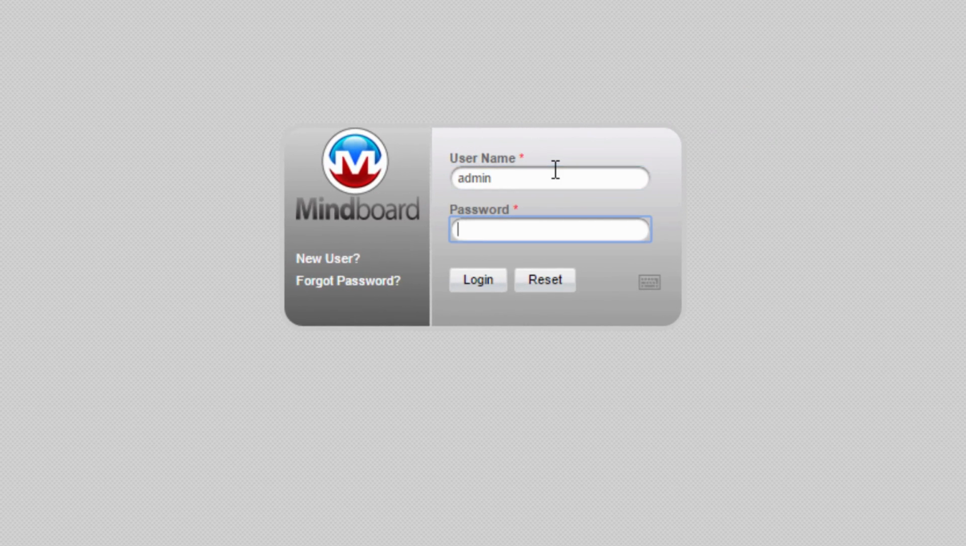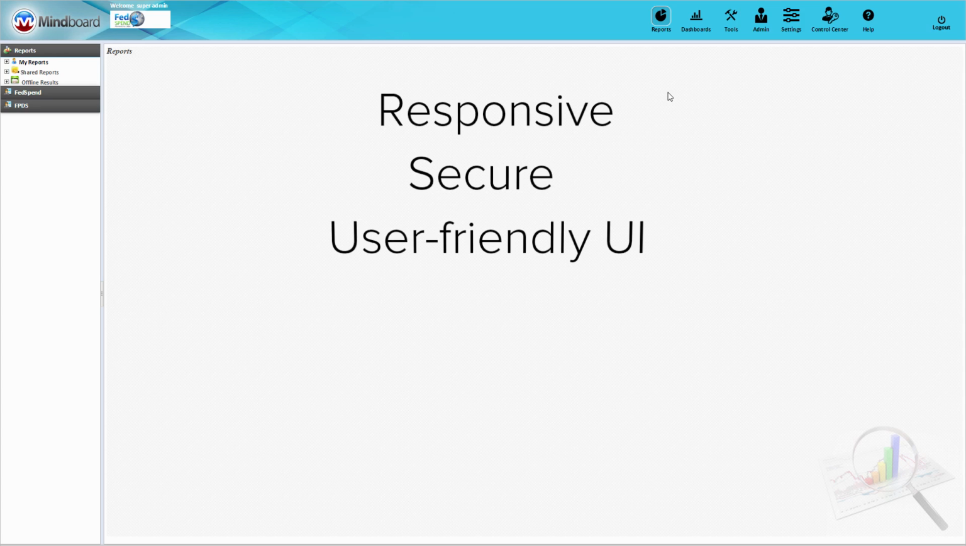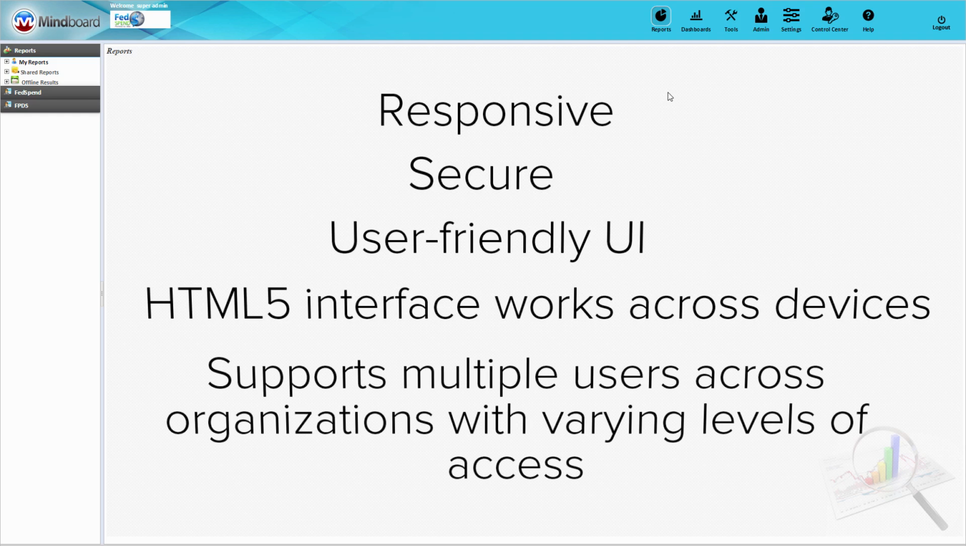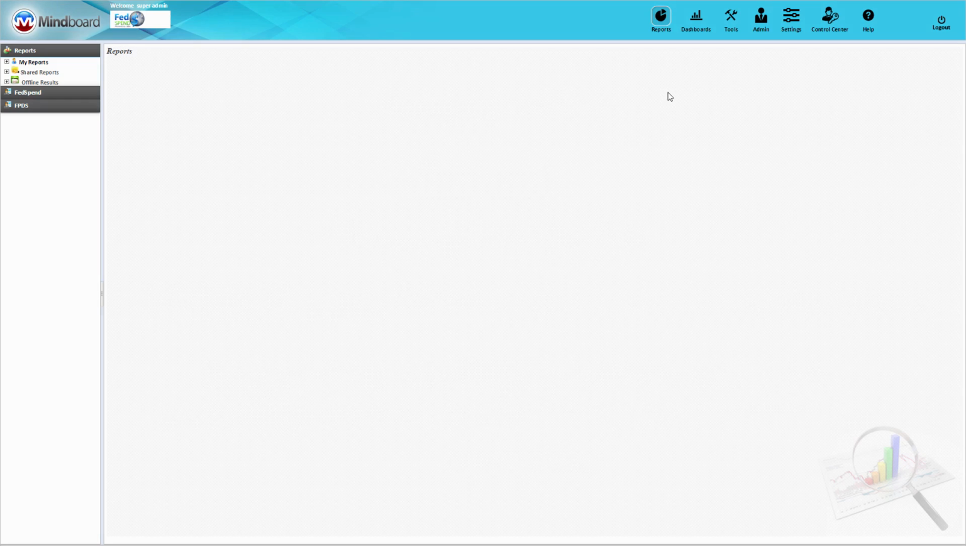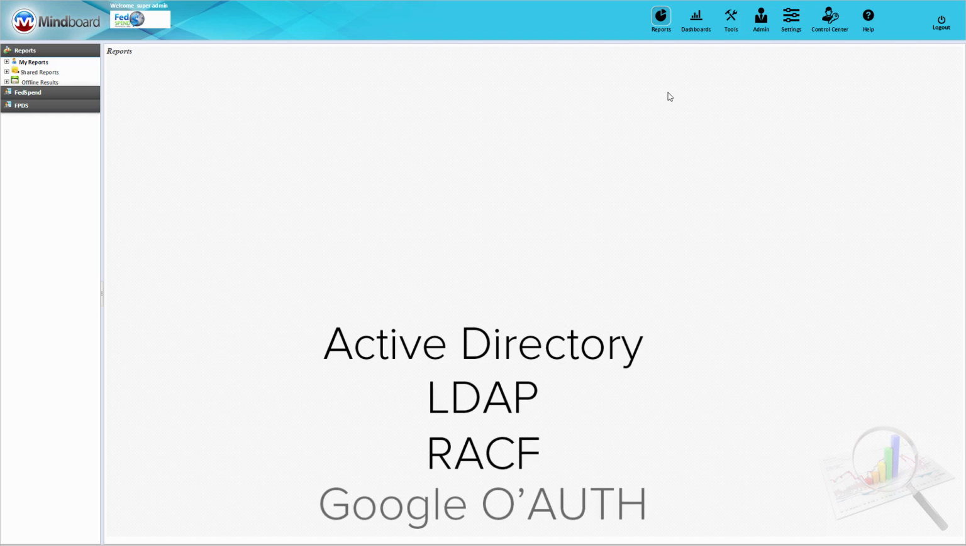Security and availability. Mindboard's BI tool is 100% responsive and secure. With its user-friendly interface, it allows for an HTML5 responsive interface that works with various devices, supports multiple users across organizations with varying levels of access, is secure, and integrates with many standard authentication engines such as Active Directory, LDAP, RACF, and Google OAuth.